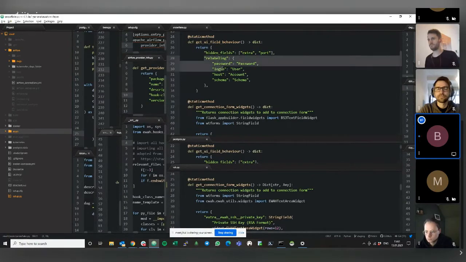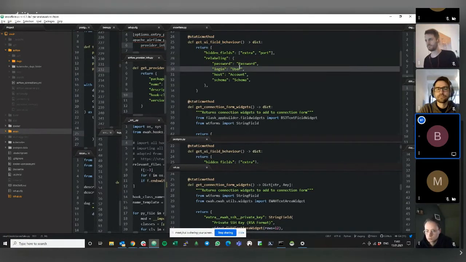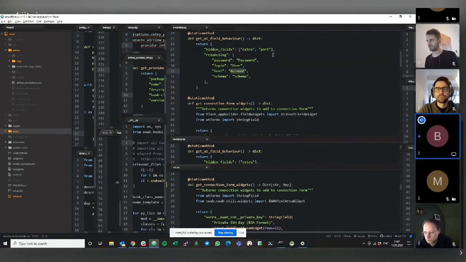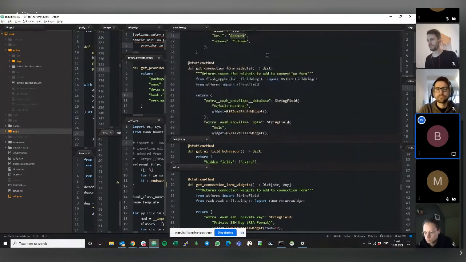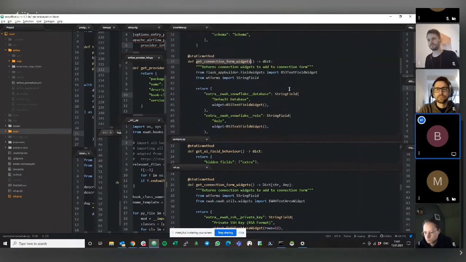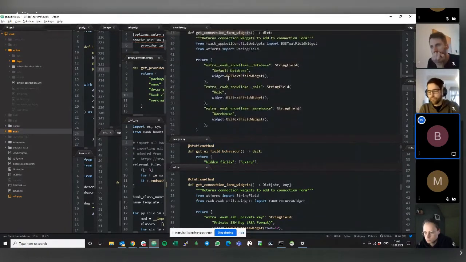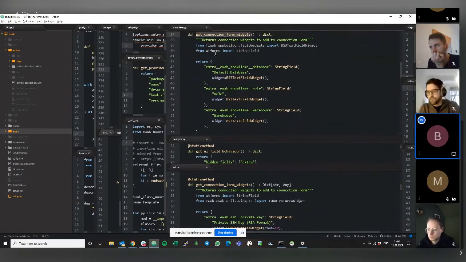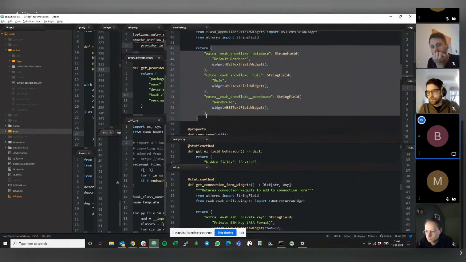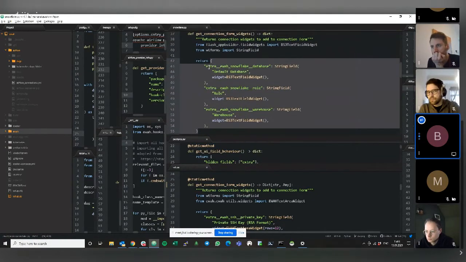Also, the existing ones, I want to relabel. Right? I don't want it to be called login, I want it to be called user. And I want to use the host field to get the account. Right? This is fairly straightforward. You can just relabel it. If you need more than that, you have this other function, which is get connection form widgets. And here you can add custom widgets. And you can do this again by returning a dictionary, which just contains the fields.